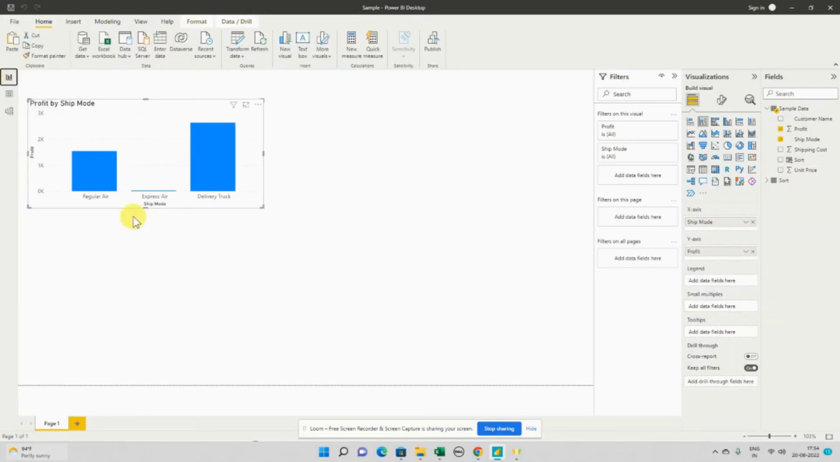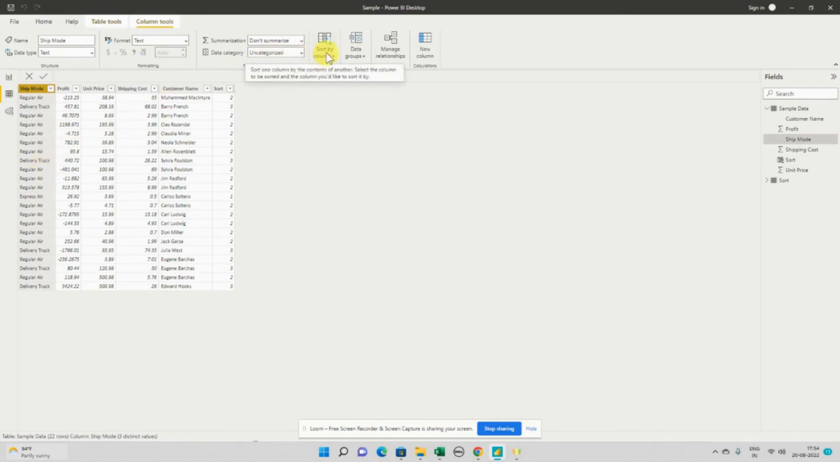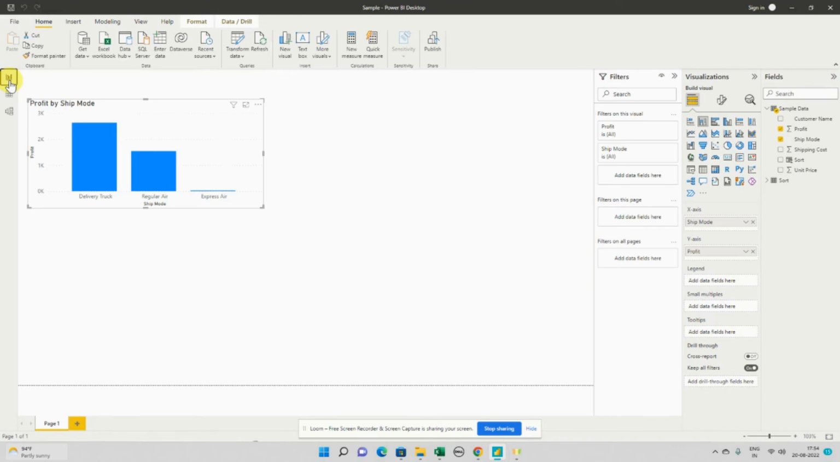After doing this also, my graph is not sorted in that particular order. First comes regular air, next comes express air. So I'm going to do one more operation on this. I am going to select ship mode. I have selected this ship mode. Now I'm going to go to an option called sort by column, and I have to sort it by sort, the column I have called sort. Once I do it, let me come back to my table. It's already sorted.